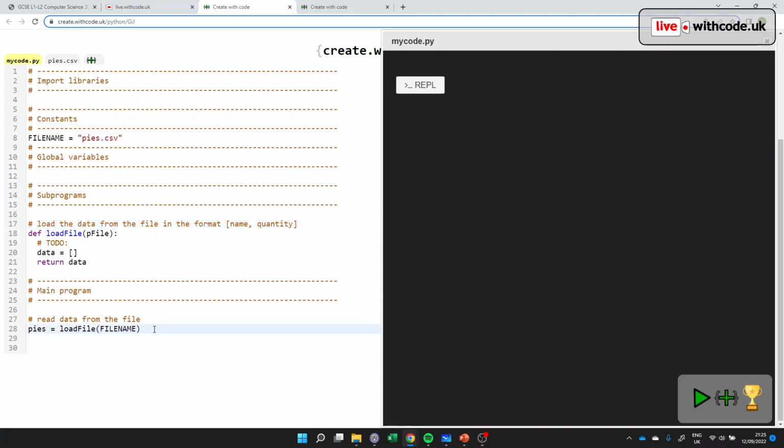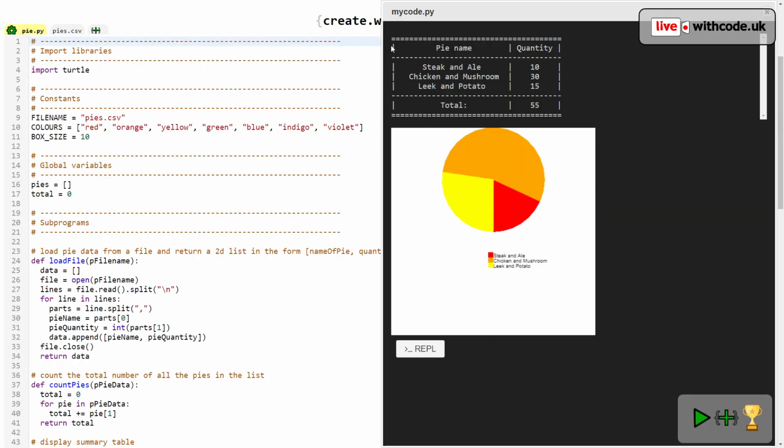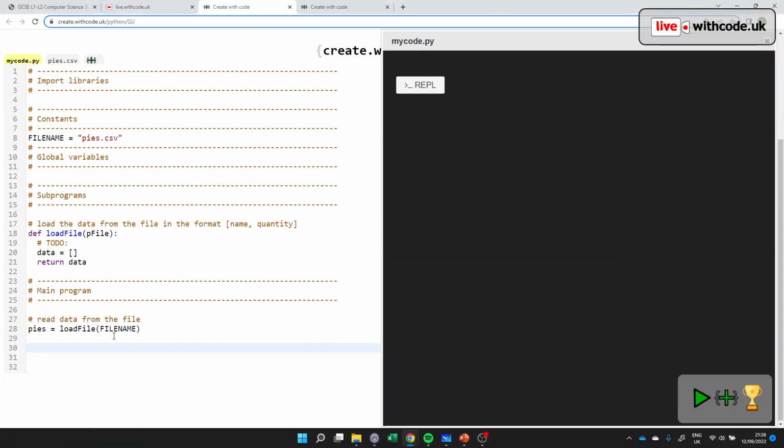Okay, so once we've loaded the data from a file, we want to do a number of things with it. Let's have a look and see our worked example. First of all, we want to display it as a table, and then we want to display it as a pie chart. So let's work out the total number of pies first. So the total, we want another subprogram that's going to count the total number of pies from our data structure that we've got here.